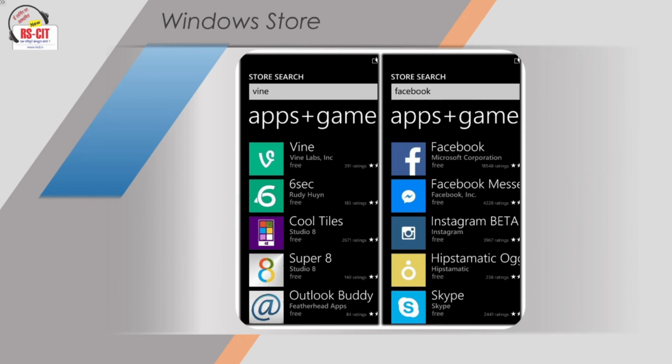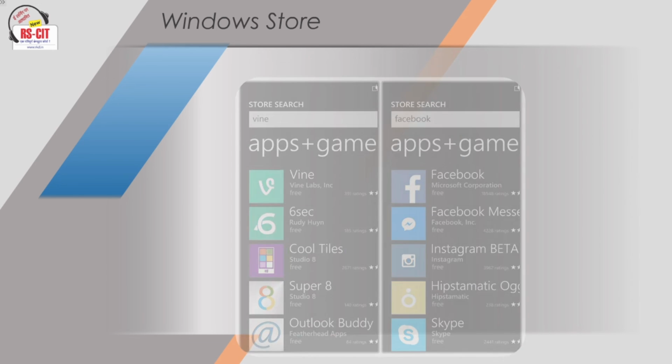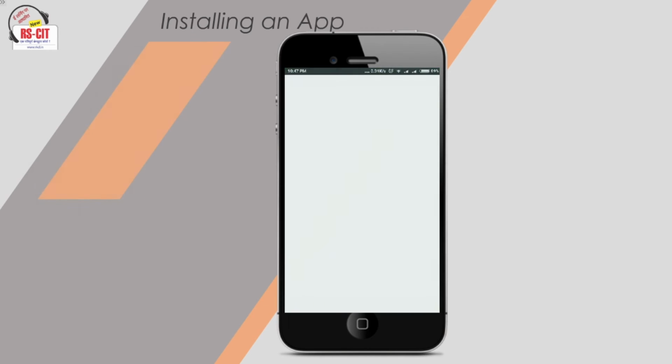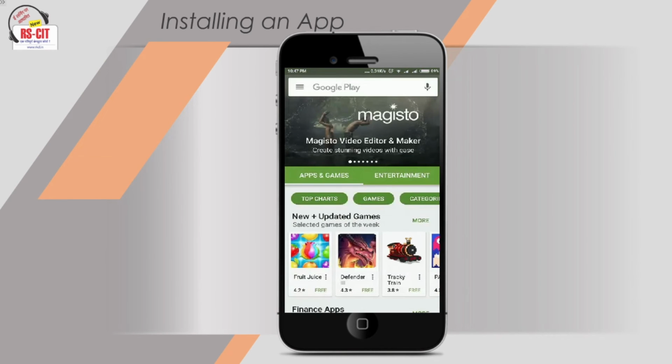Windows Store. Windows Store is an app store for Microsoft Windows 10 Mobile. It is the primary means of distributing Metro-style apps, although traditional desktop apps can also be listed on it. Both free and paid apps can be distributed through Windows Store. Now let's see how to install an app.